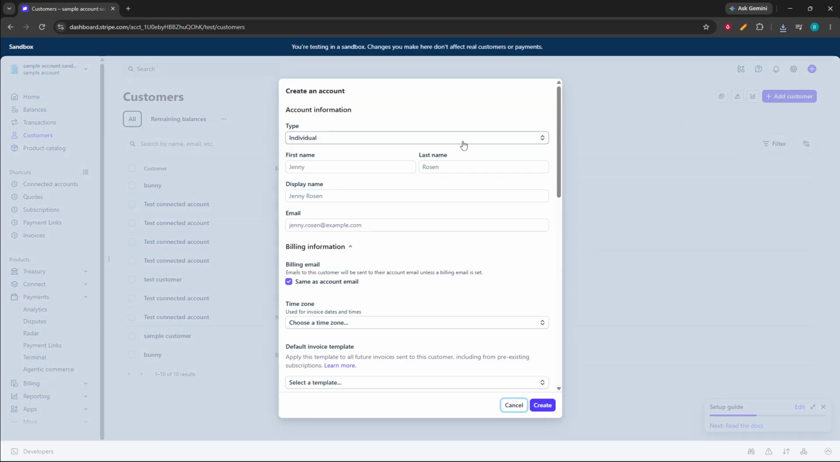In this form, enter a test name for the customer. If your testing setup requires it, add a test email address as well. This can be useful when you are testing receipts, subscriptions, invoice delivery, or customer communication settings. If the form includes a preferred language option, select the language you want to use for this test customer.